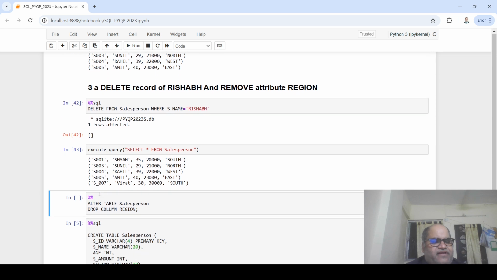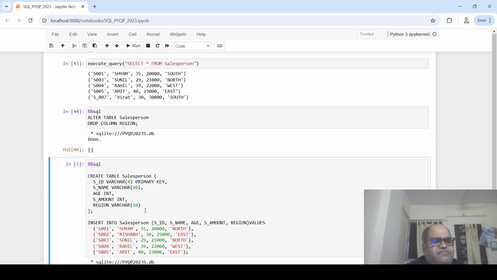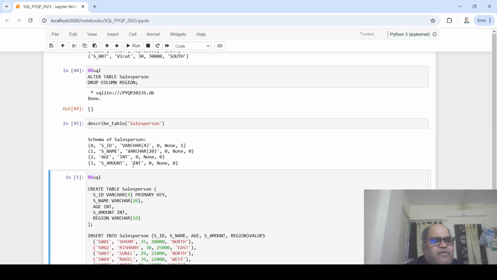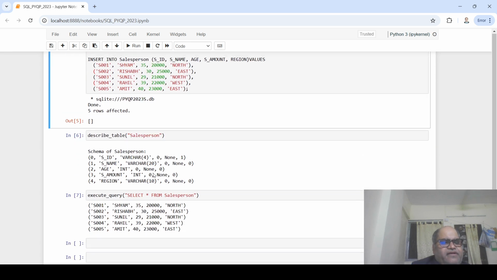You can see it. Now alter table, and we are saying that drop column region, right? Done. Great. Again, you can now look at describe table salesperson, right? So region is no more there, right? Only ID, name, age, and amount. Great. Done with these guys.